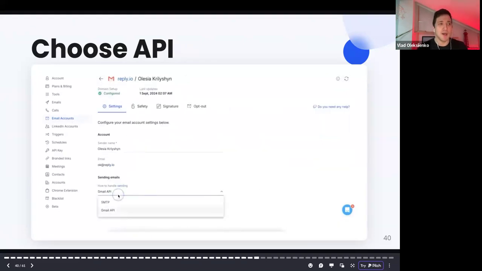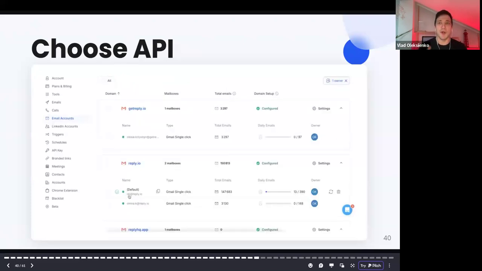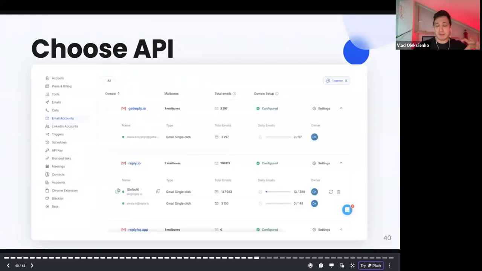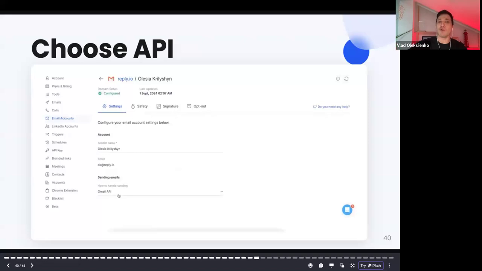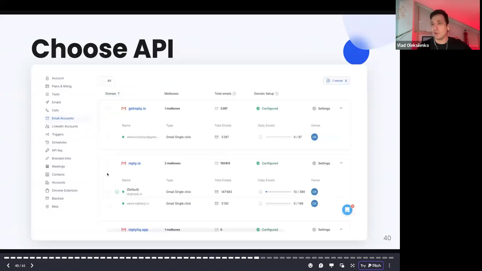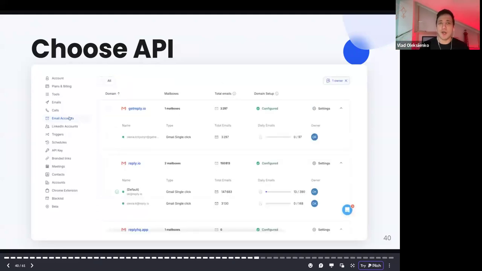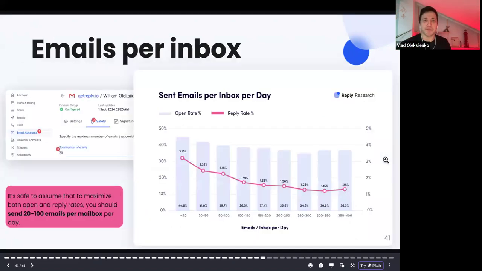Those who send small amounts of cold outreach, those who send huge volumes of cold outreach, like agencies and SDR teams. In all those segments, in most cases, API works better. So our recommendation here: you just choose Gmail or Outlook API instead of SMTP, or even worse, custom SMTP providers. That's our suggestion here. Okay, I can go through this one.